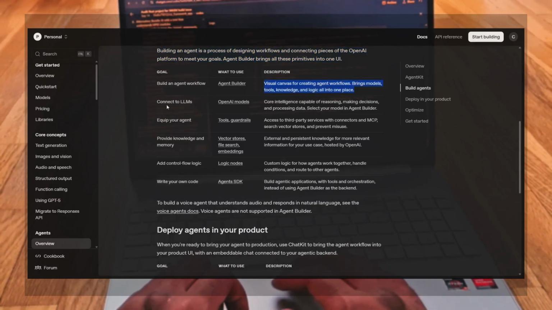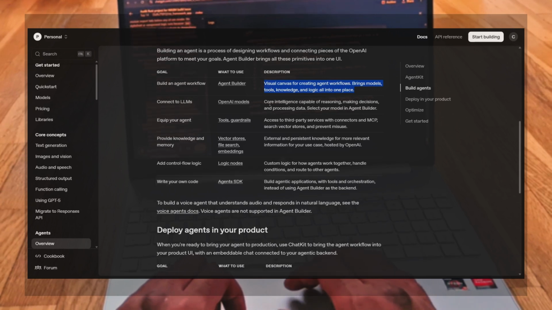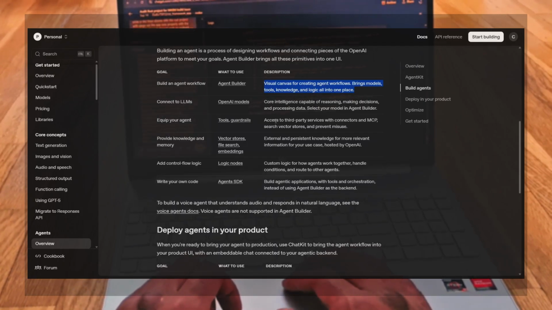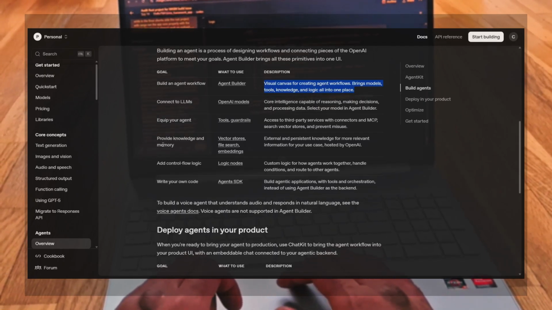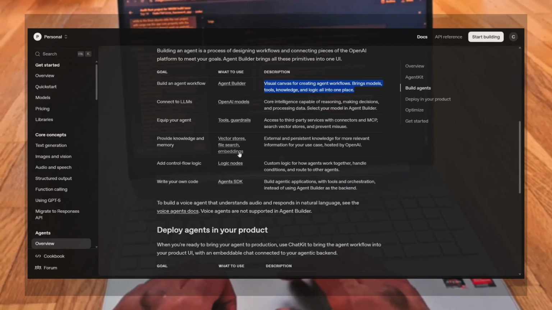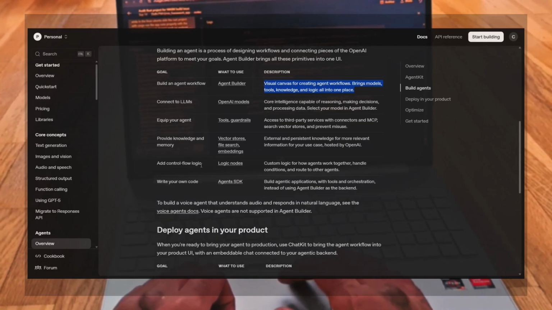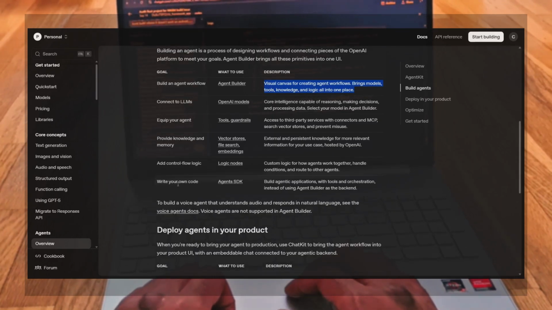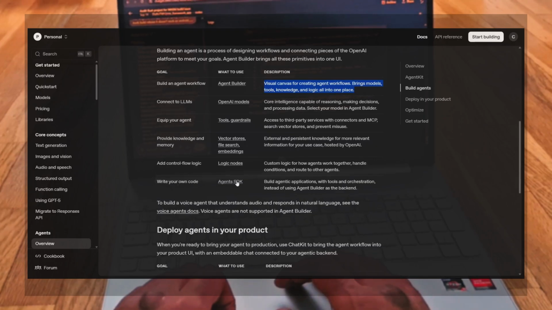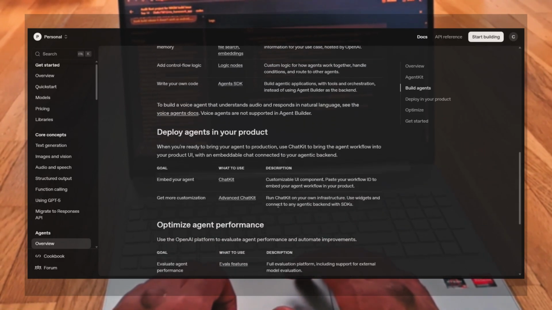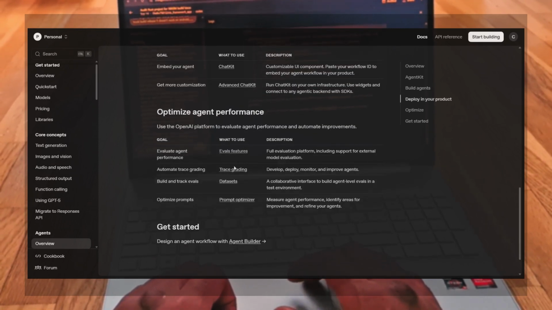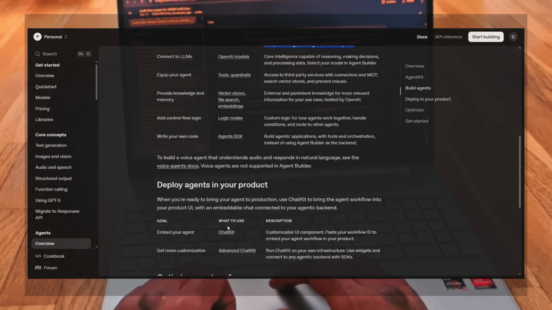So build an agent workflow, connect LLMs, equip your agent with tools and guardrails. So the guardrails is to prevent bad prompts, dangerous prompts coming from the users, for example. Add the control flow logic, write your own code. So there is also the Agent SDK. And after the deployment, the optimizations with tracing, monitoring.